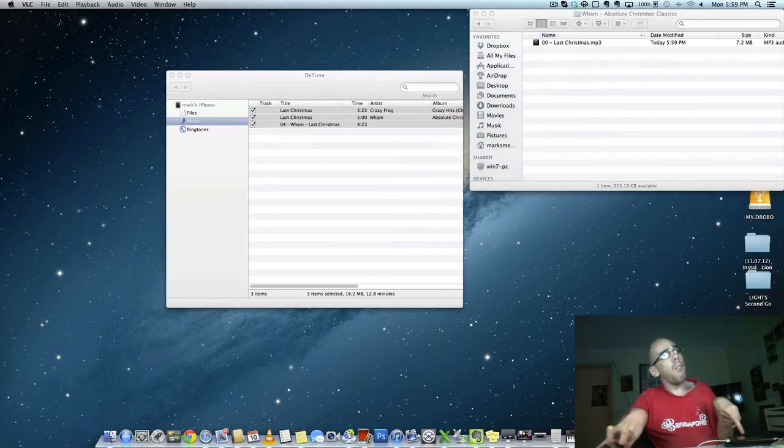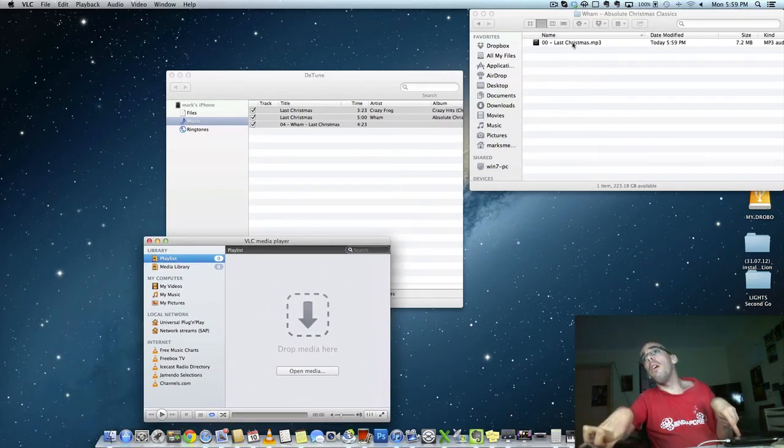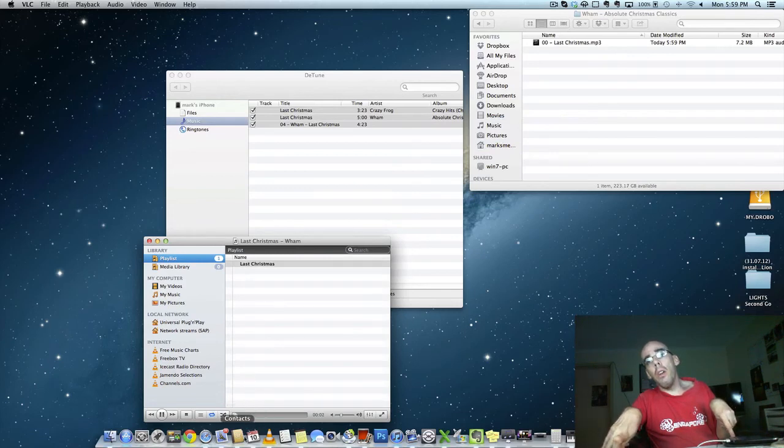So now I will show you how it sounds. I'll bring up VLC player. And then I'll play it for you, so you know that it works. And so as you can hear from that, it works just fine. And it doesn't decrease the audio quality. The audio quality stays the same. And this tool allows you to copy your music back to your computer.